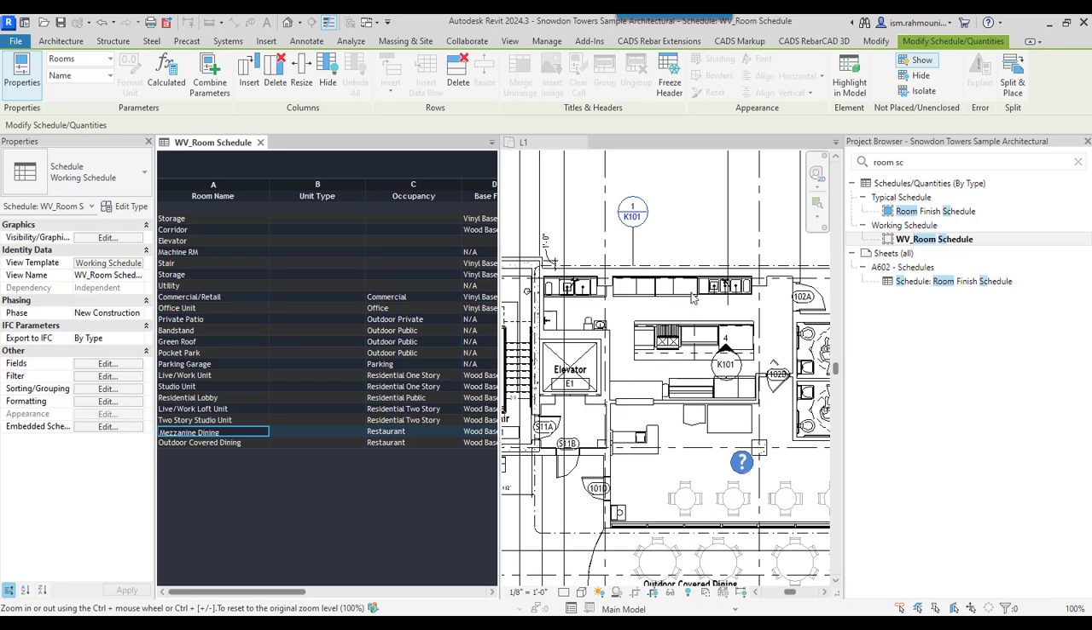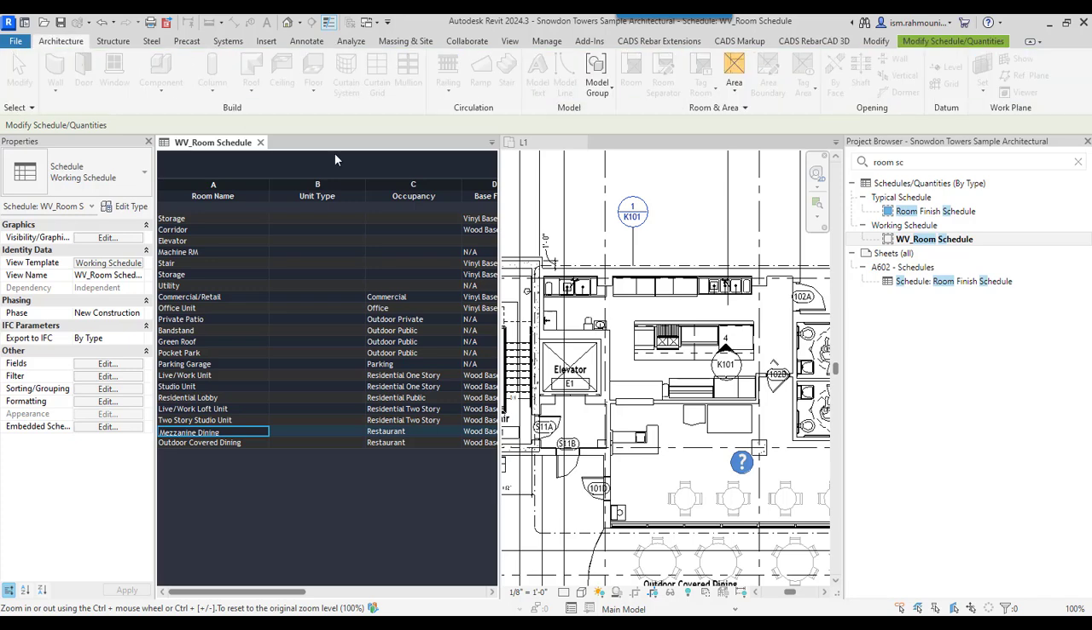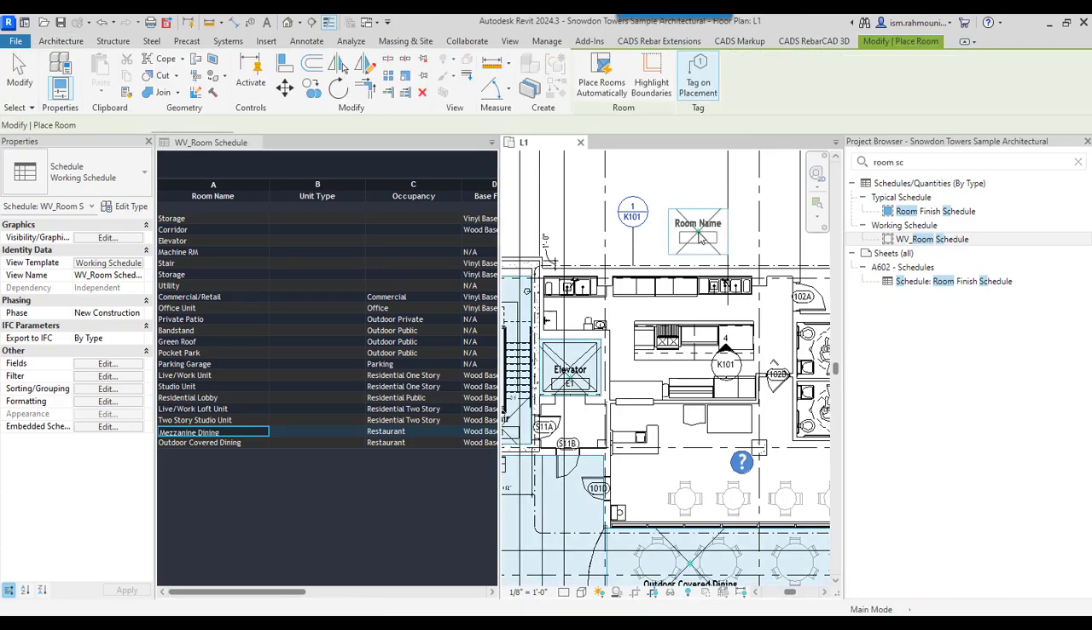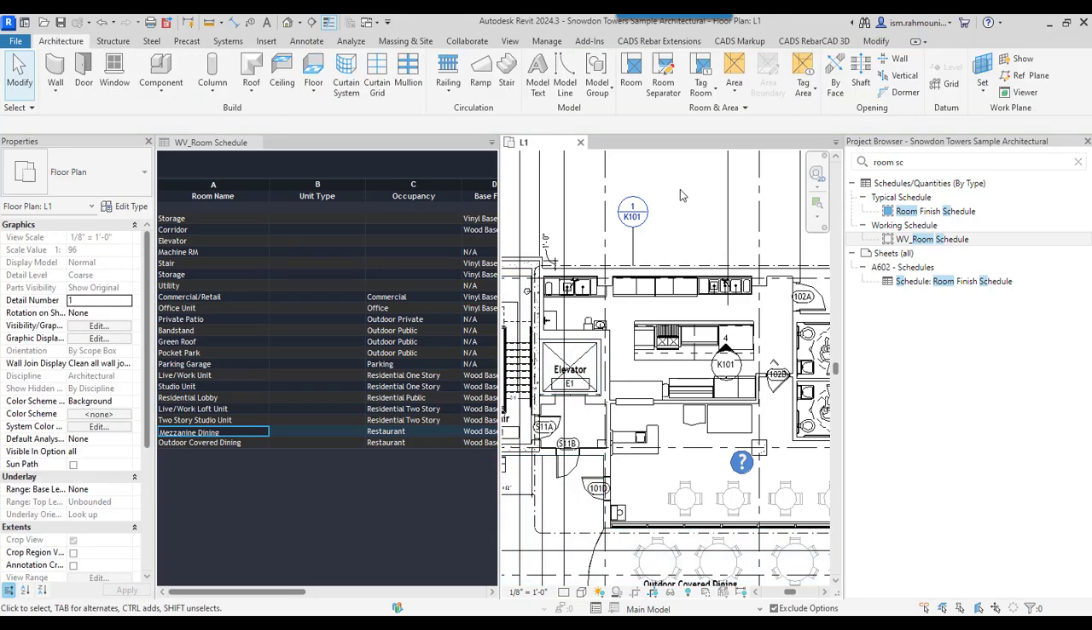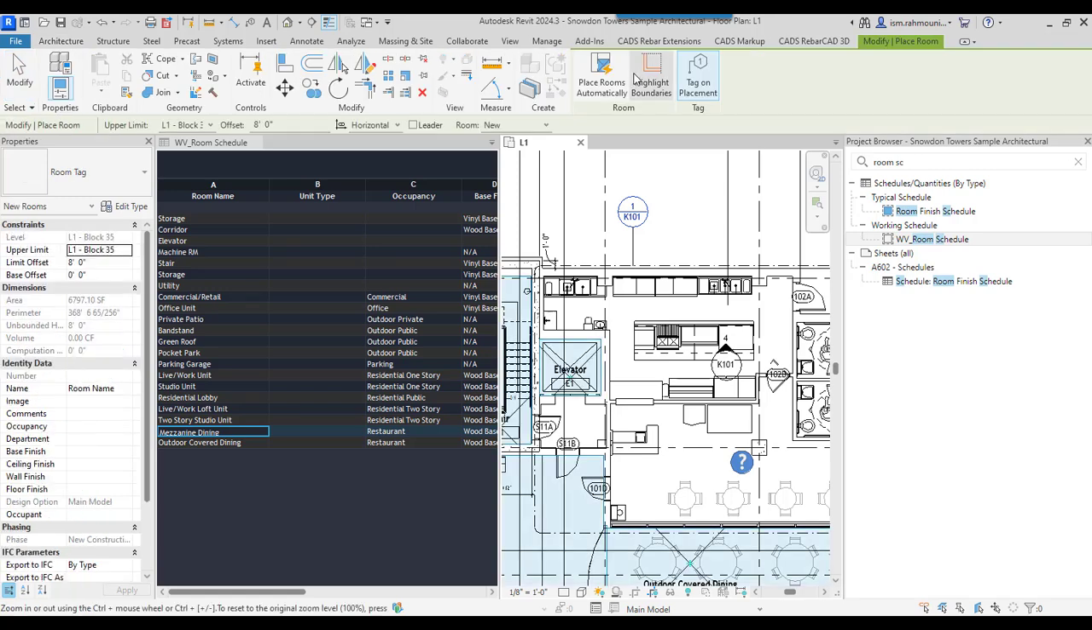Finally, let's create a new room. Go to the Architecture tab, select Room, and before placing it, assign a name. Then click in the plan to place the room.